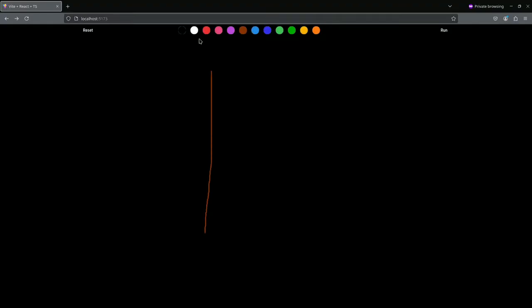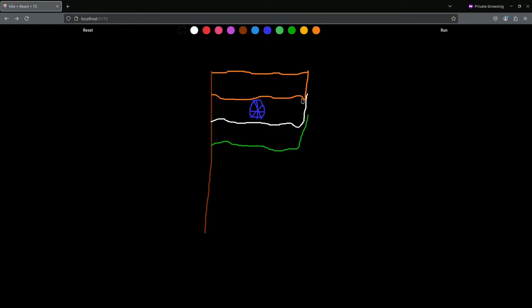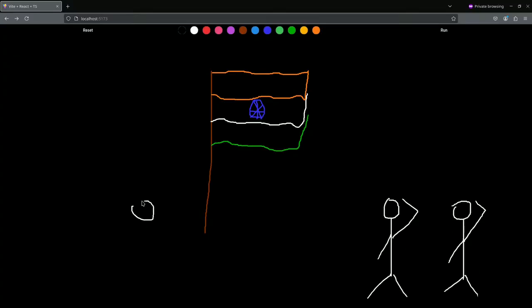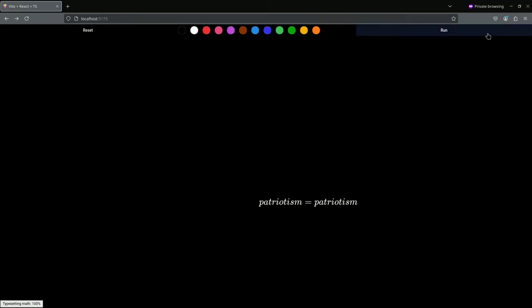Okay, let's try asking it a more abstract question, underlying theme. Pardon my flag drawing skills, really. Okay, let's make some people salute our flag. That's our team, that's the Error Knights team. Okay. And let's see what it gives us. Patriotism equals patriotism. Okay, it's getting there.